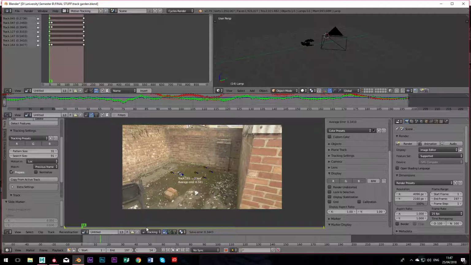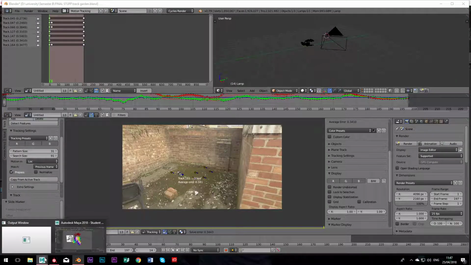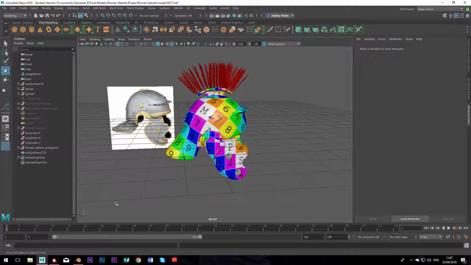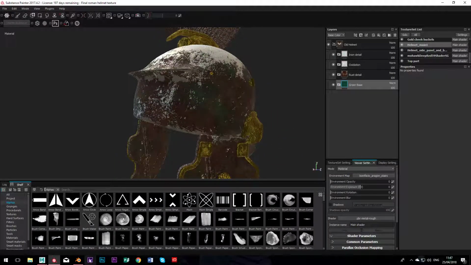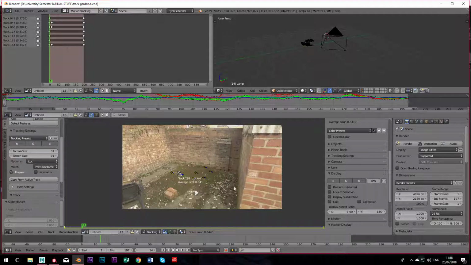So yeah, that was a quite detailed look at how I modelled my Roman helmet, moved on to texturing it all, describing all the layers and processes of that, and then put it all together into this final tracking scene, which is used in my final show reel. And thanks for listening.